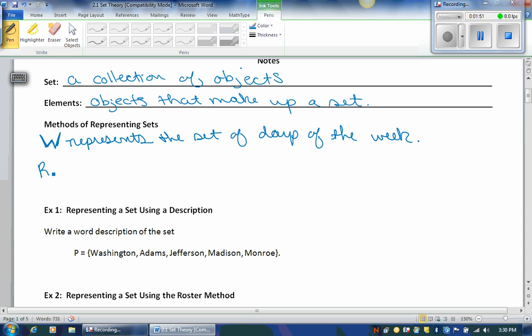A second method is the roster method, and we're going to use this one quite a bit. Roster method involves listing all the elements of a set inside a pair of braces. So you're going to use braces when we're talking about roster methods. You're just listing out the elements of the set, or the objects in the set, in those curly braces.